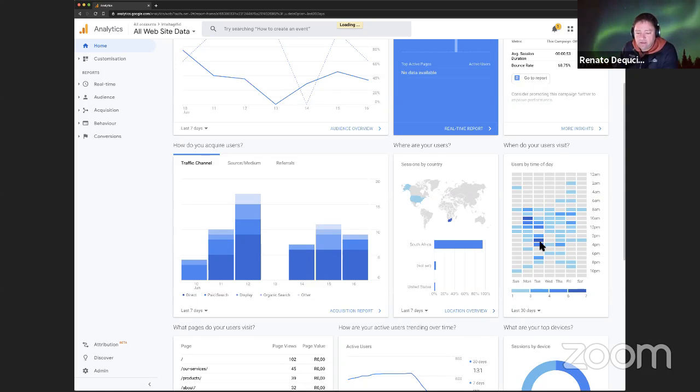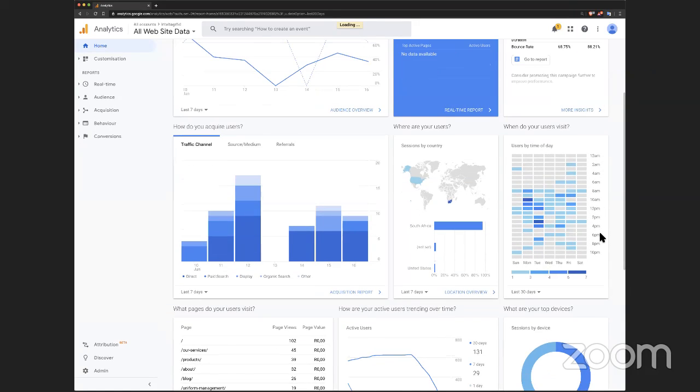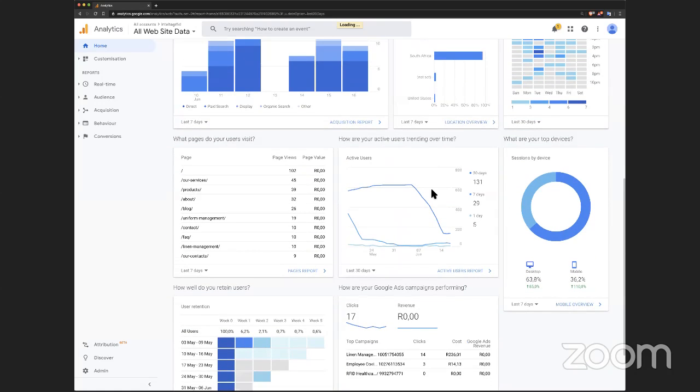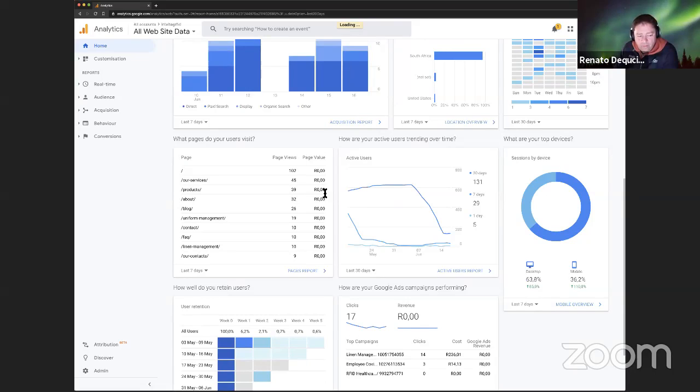Otherwise, you could do it again, in this case, on a Tuesday, just after lunch. Nice insight. And then obviously this is the most important: where are people going on your website?